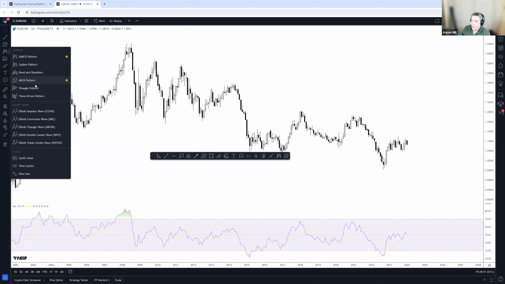The AB equals CD formation, I use this a lot, and for anyone that does follow my analysis on a regular basis, you will note that I'm a big fan of the AB equals CD formation. You also have the 3 drives pattern. I've used that on occasion, which is awesome if you follow that kind of formation.